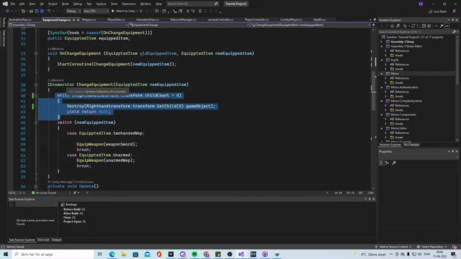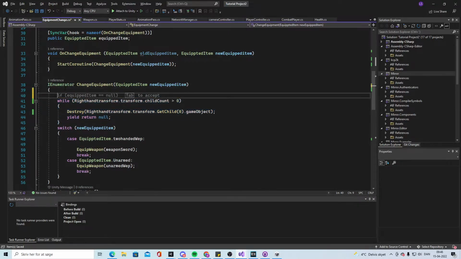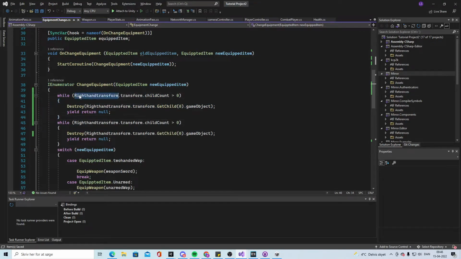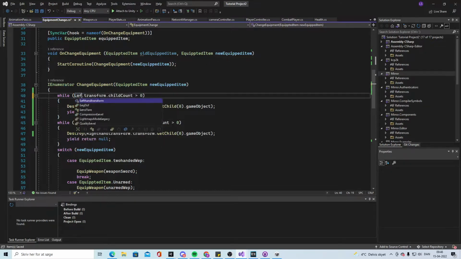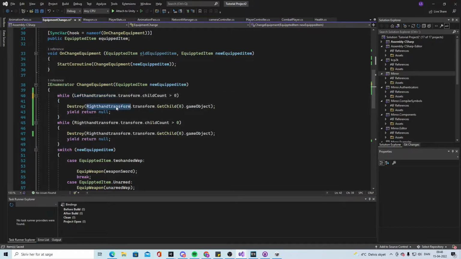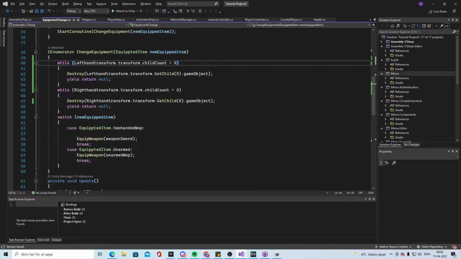So we can also just make another one here and say left hand transform. There we go. So this one is deleting the weapon, and if we change the other hand, we cannot have both a weapon and a sword. Later at some point we will make some exceptions, like dual wielding swords, but for now we are only able to have one sword.